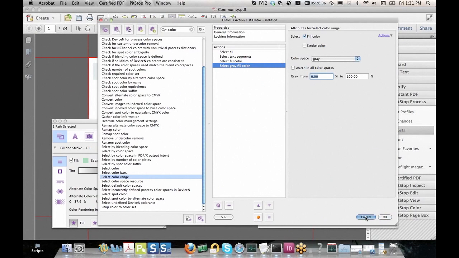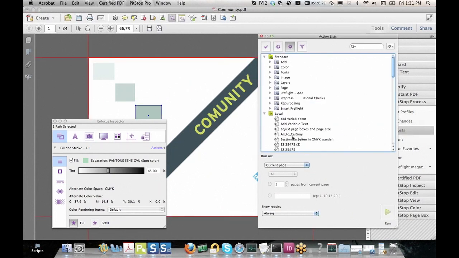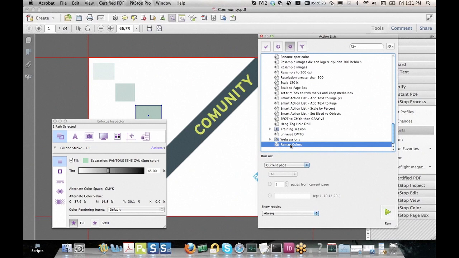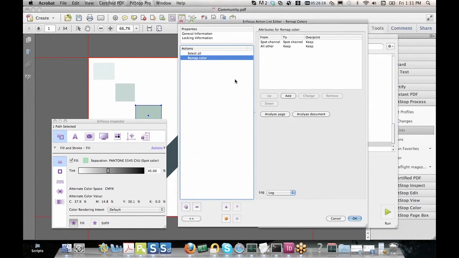And like I also mentioned, a global change can be converted to an action list. So for example, if we remap our spot color to another spot color and keep our tint, we can just save this as an action list, and then you can see how this looks in my action list. So this is also how you can learn how to create your actions. You have your global change, you know exactly what you're doing in your global change, save it as an action list, and then you can learn how an action list is built up.